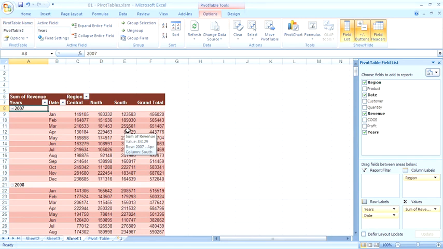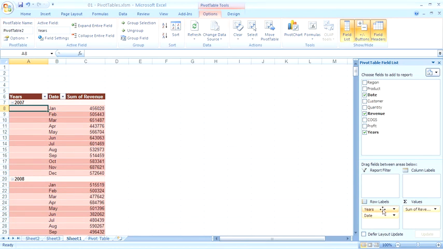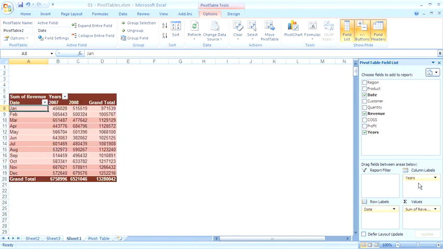One cool thing is that years field is actually a separate field. Let me take the region field off the pivot table, and I'll move the years field from the row labels to the column labels. This allows me to create a report that compares January of this year to January of last year. This is a very popular report to see how you're doing compared to the same period last year.